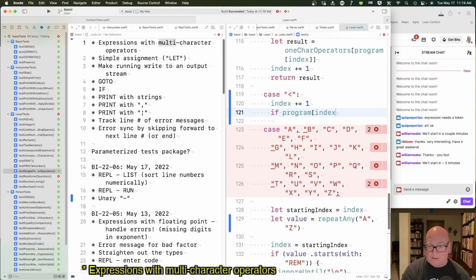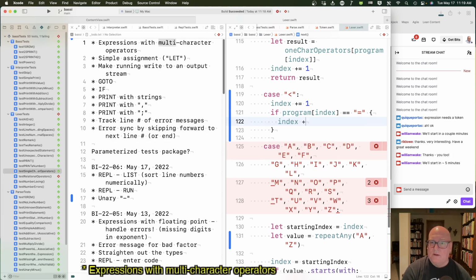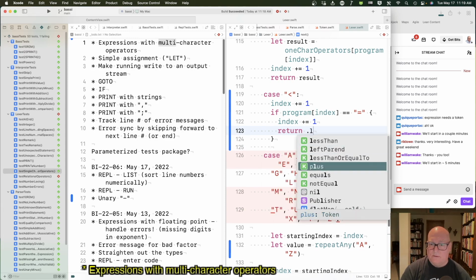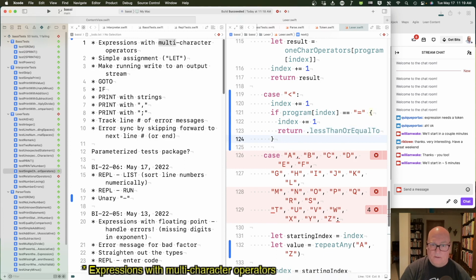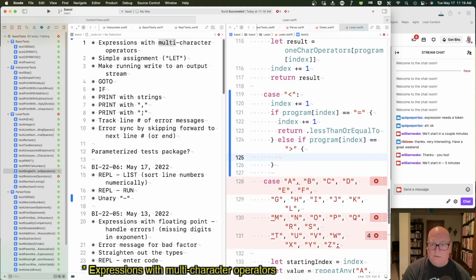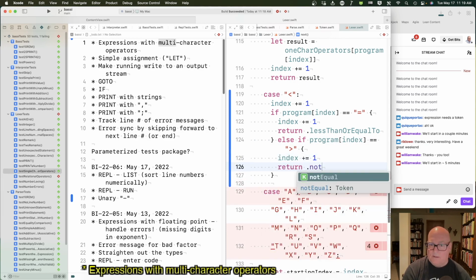If program sub index is a right parenthesis, a greater than, well, let's do equals first since we set them that way. Well, we skip forward over that one then. But we know it's dot less than or equal to. And else if program subindex is greater than, then we skip the character and we know that we return not equal.